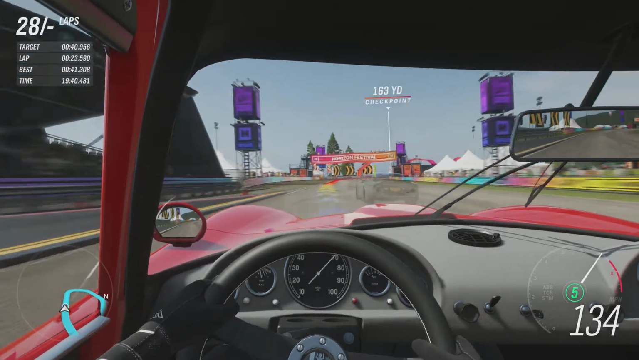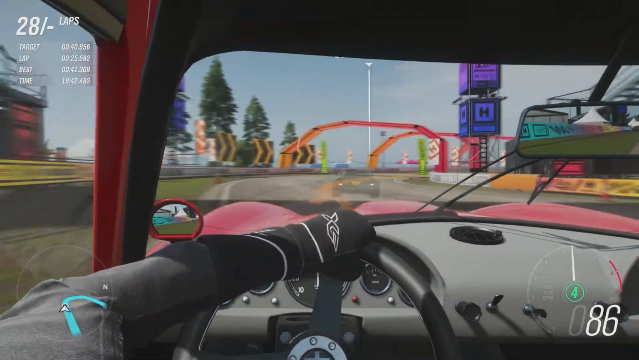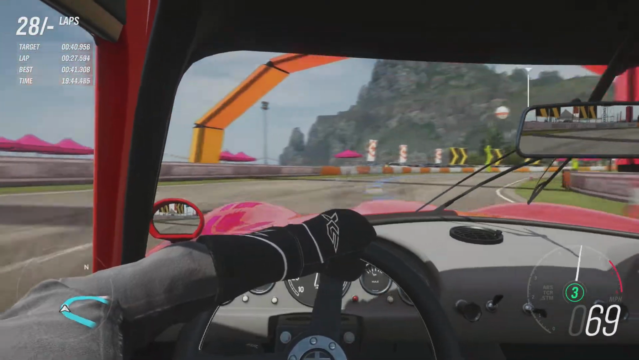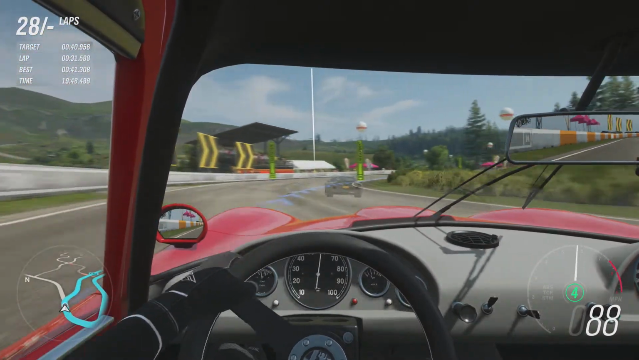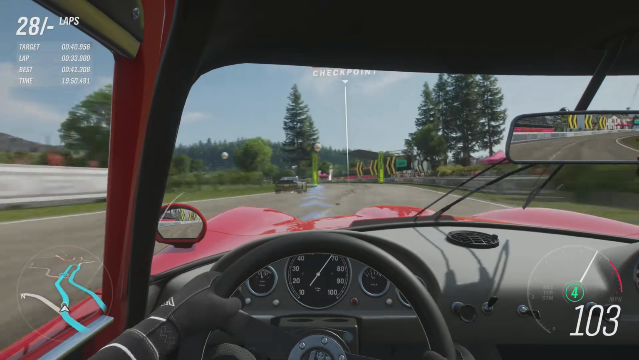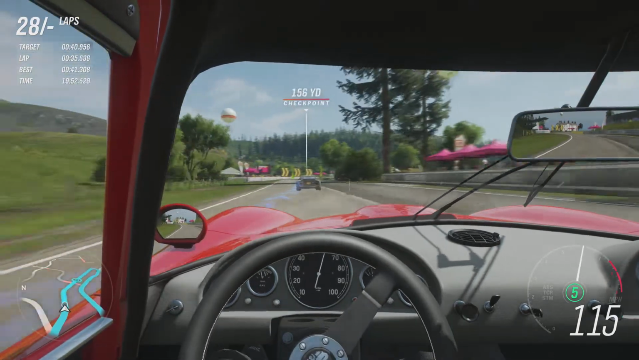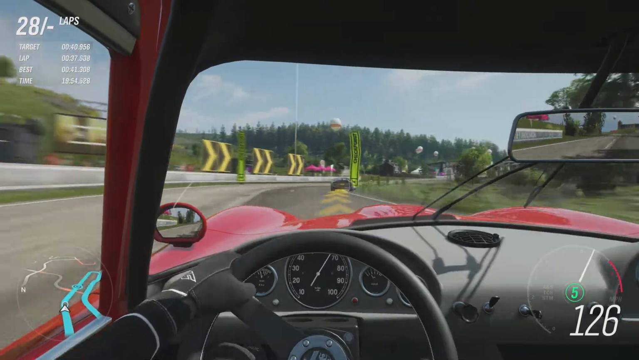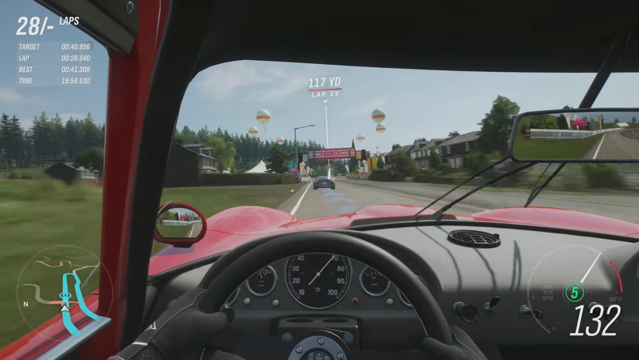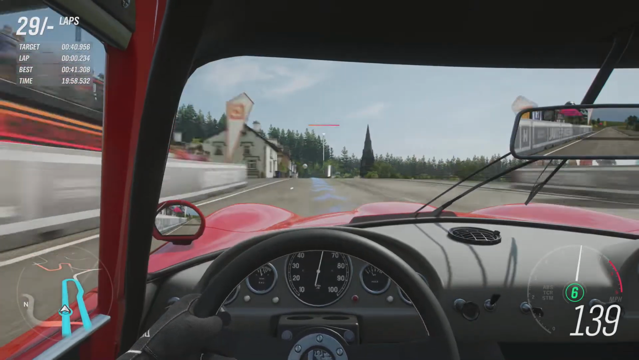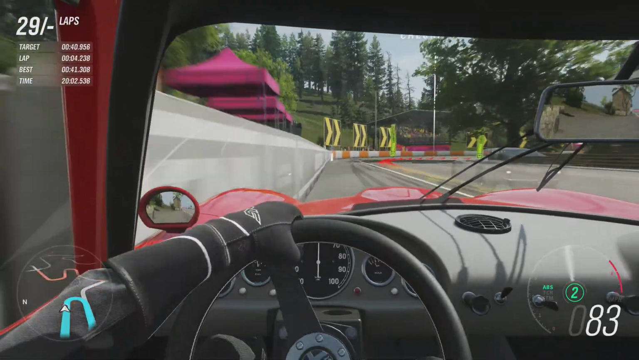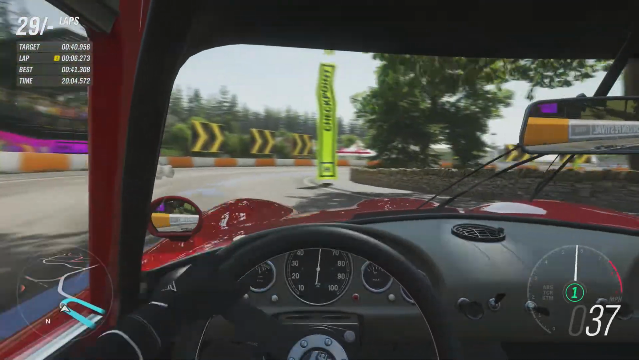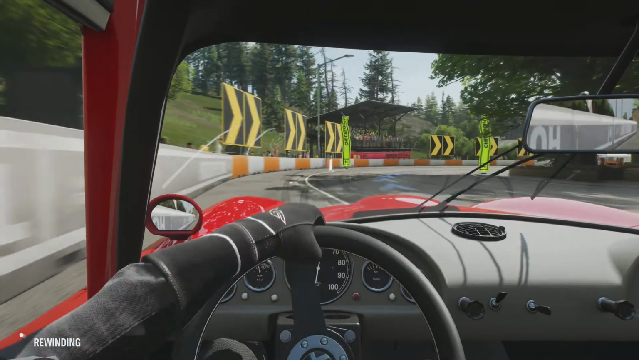Take this corner nice and wide, get on the brakes nice and early. Alright, could be a new faster one. No. Oh, for fuck's sake. Let's rewind that. Let's get back over the line and do it again.